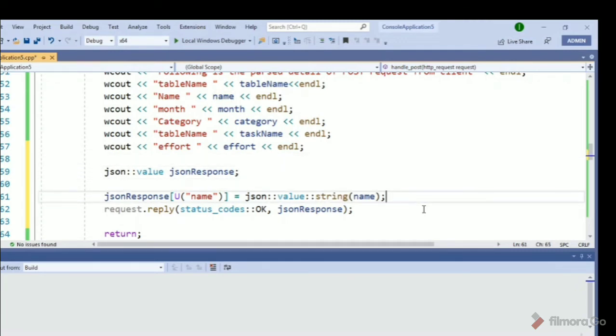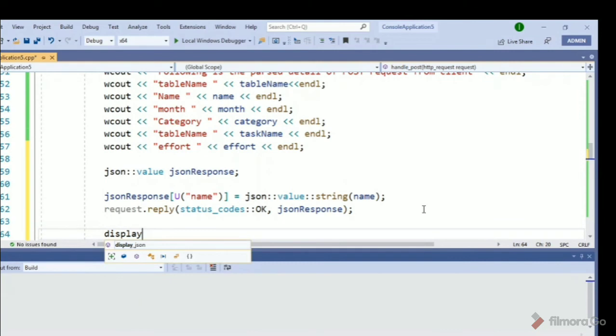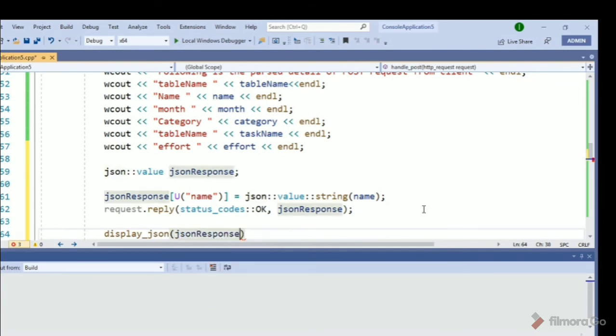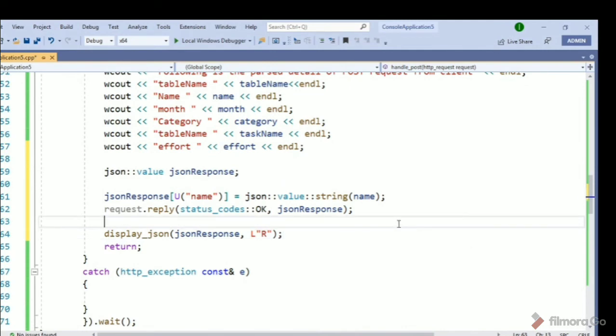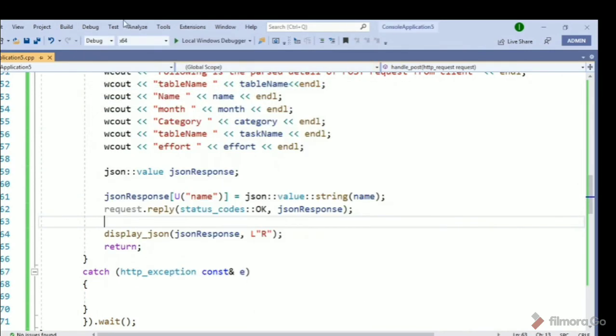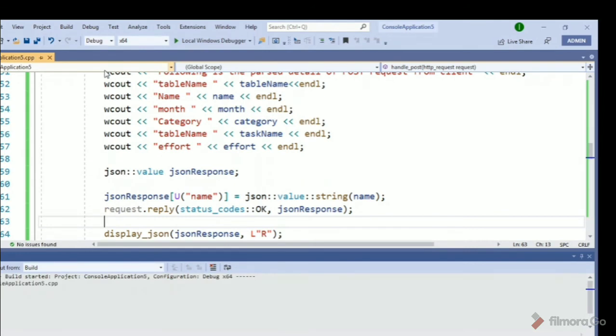I would also like to print what we are sending to our server. So let's display our JSON. So here is our JSON response, and let's print this. So I think we are done. So let's save it. Let's compile. First close it, otherwise it will not let us compile. So I have compiled it again.